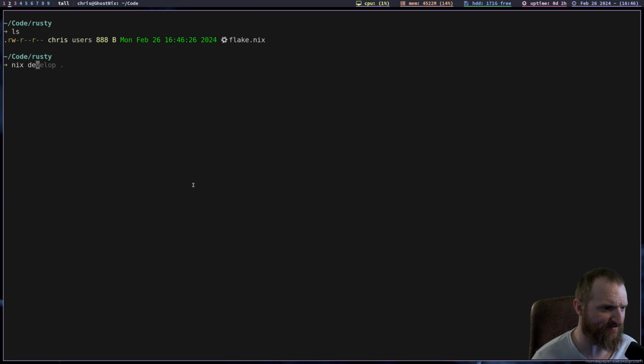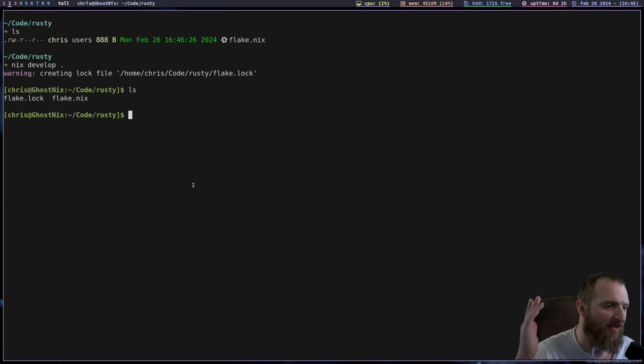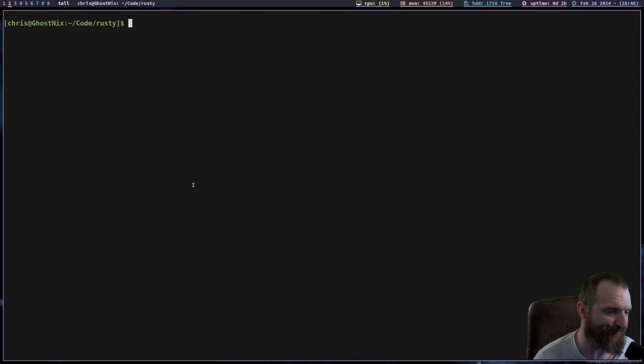Now if we do nix develop dot, well, it pulls in all the things for Rust, right? So now we can do cargo, right? We can do rustc, everything to do with Rust, even Rust Analyzer. So it pulled in everything for Rust. All right, and it pulled in make and a bunch of different things.